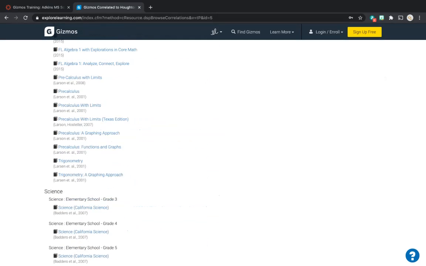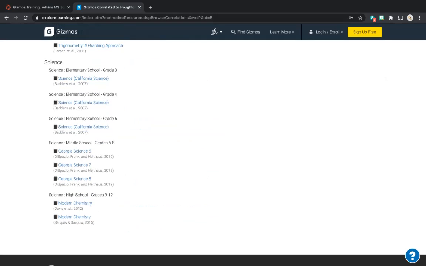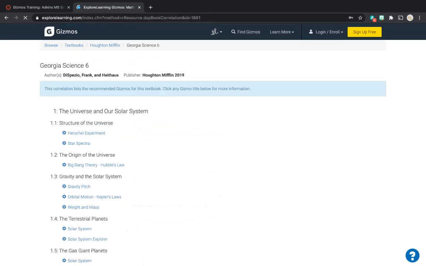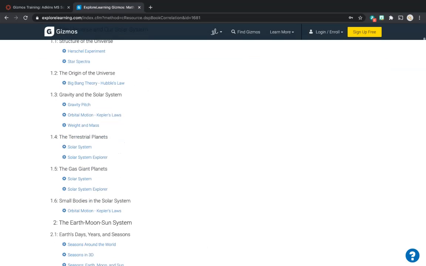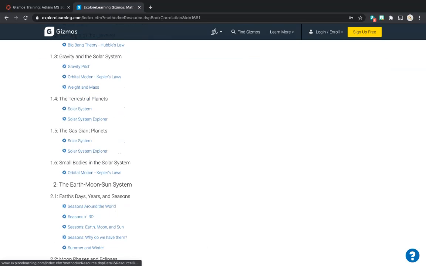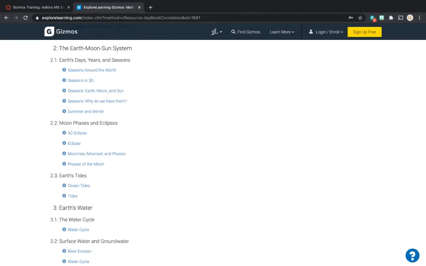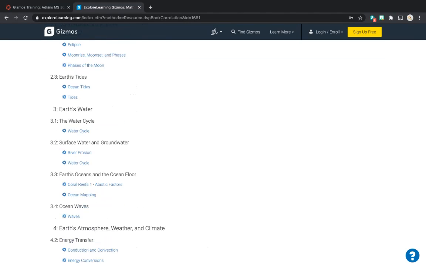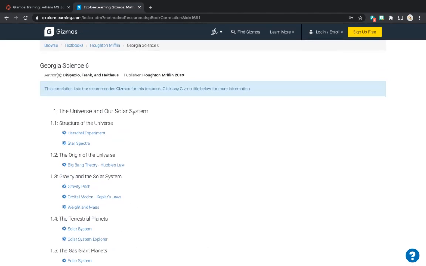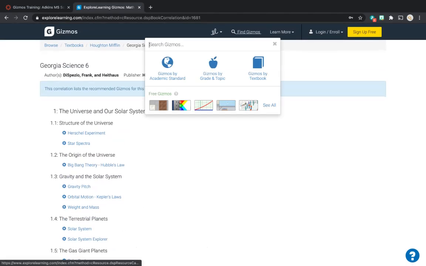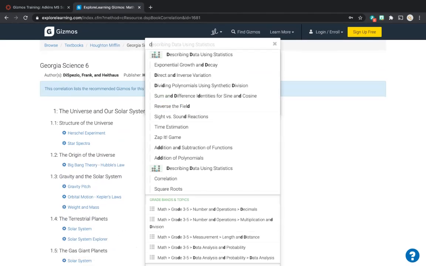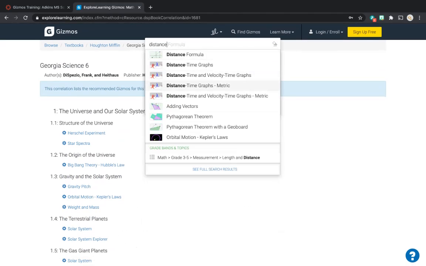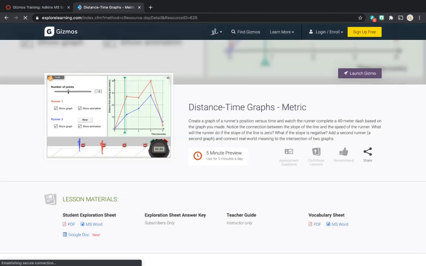All right, but just to show you what the Georgia book looks like, just so you can see how the gizmos are aligned to the chapter, it's pretty cool. So you can see that each chapter is aligned with the gizmo, but unfortunately, our Texas book is not there yet. Okay, so we're gonna go back to the magnifying glass, and we are going to search for the gizmo distance time graphs metric. So this is the gizmo that we're gonna be doing today in this workshop.